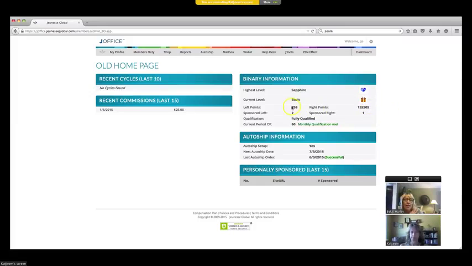132,505 on that side. So from looking at this information, I can see this person is fully qualified, which means they have their person on the left, their person on the right. Once this figure here gets up to 300 points, this member will actually get paid a $35 commission, and you'll see that show up in here. Again, we can see that they are 60-point monthly qualified and all of their auto ship information.